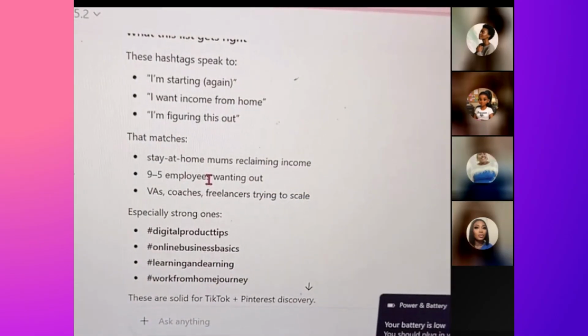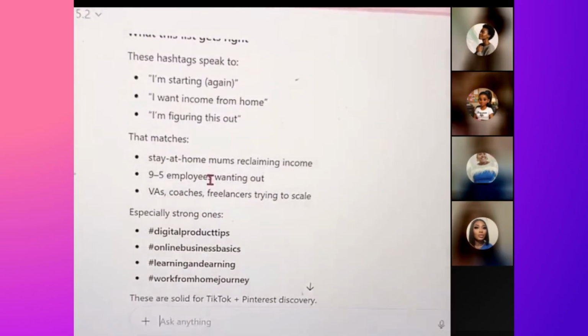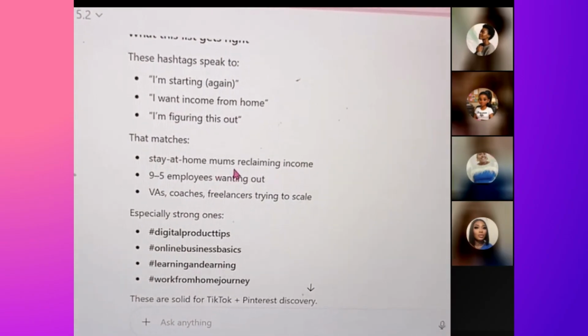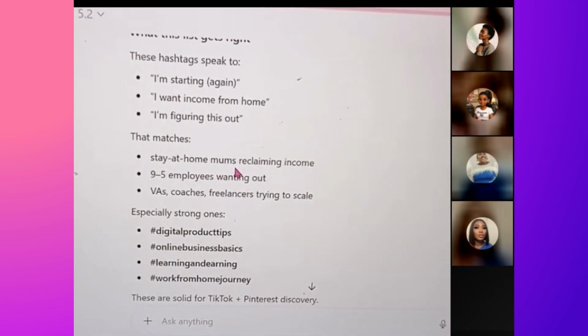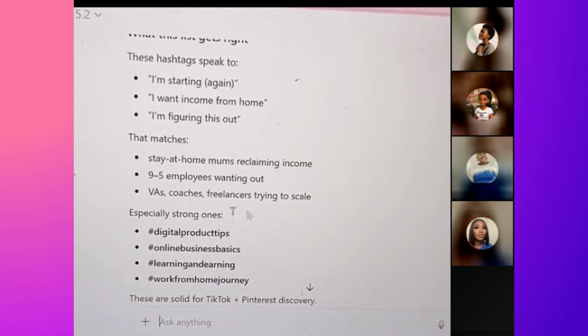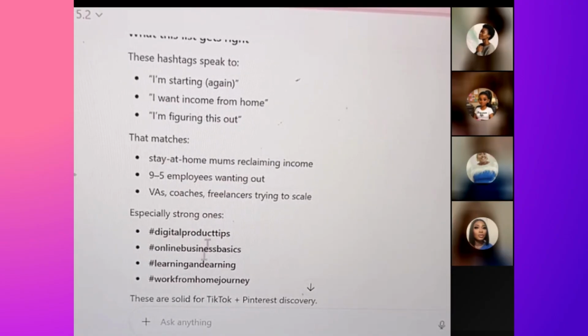stay-at-home moms. Let me plug in my laptop for it. It turns out, so who are stay-at-home moms? 9 to 5 employees wanting out. Those who are VAs, coaches, freelancers trying to scale as well, especially strong ones. So this is telling me that this is the kind of hashtag I can use.